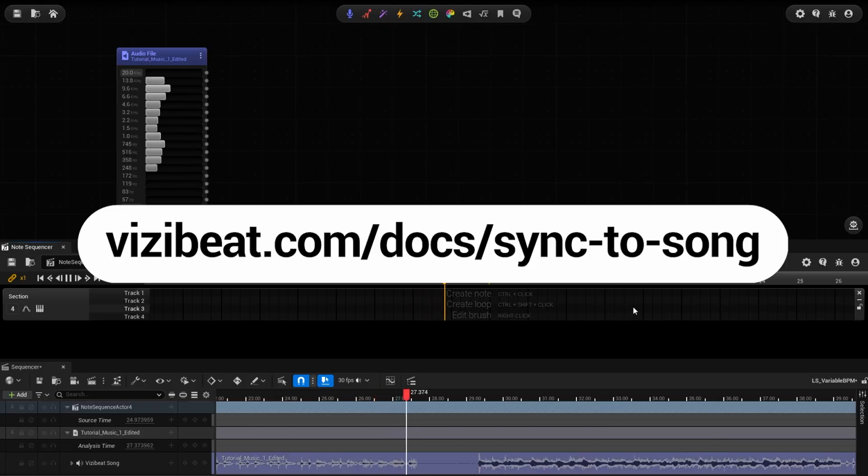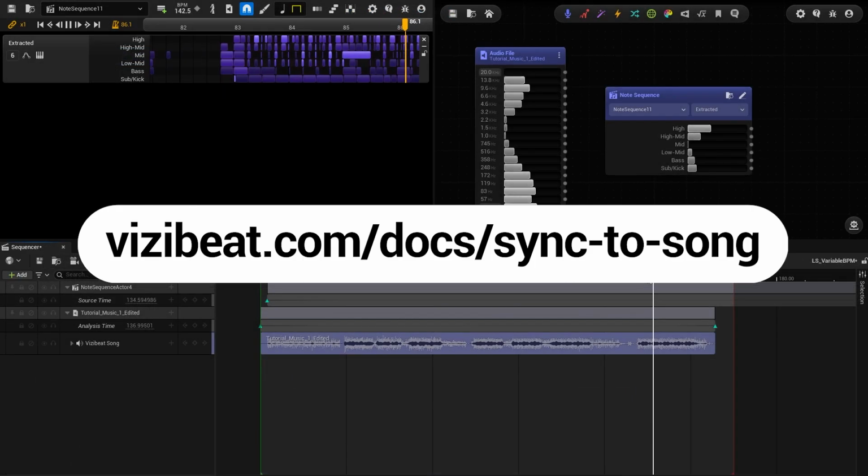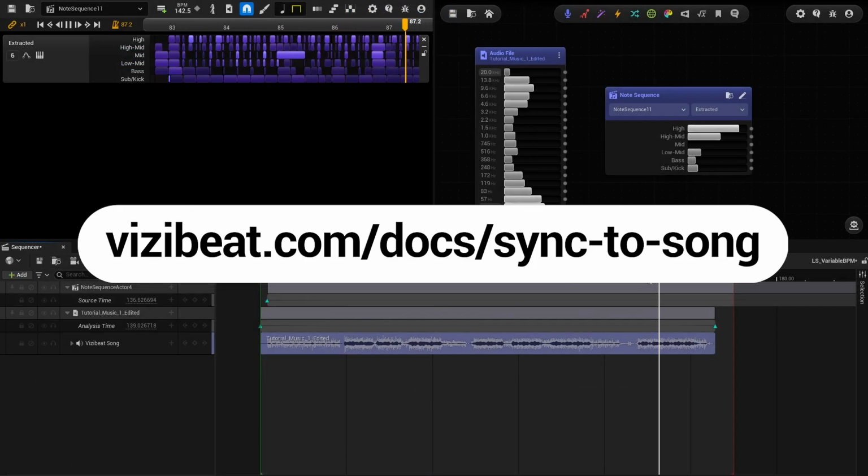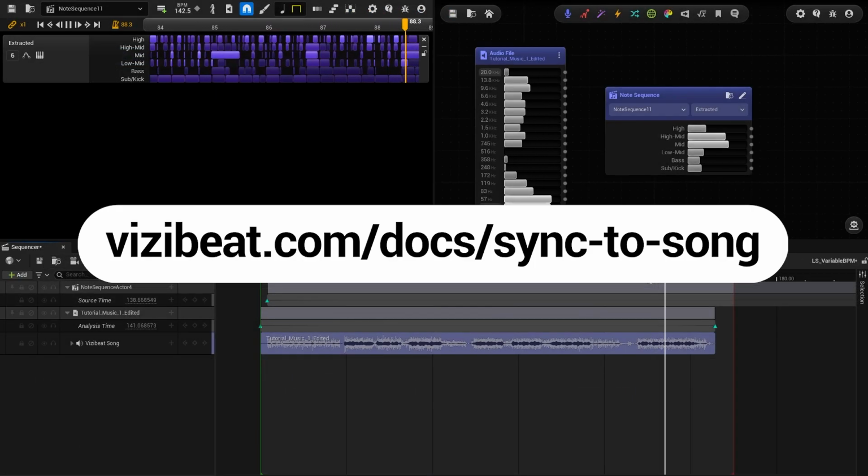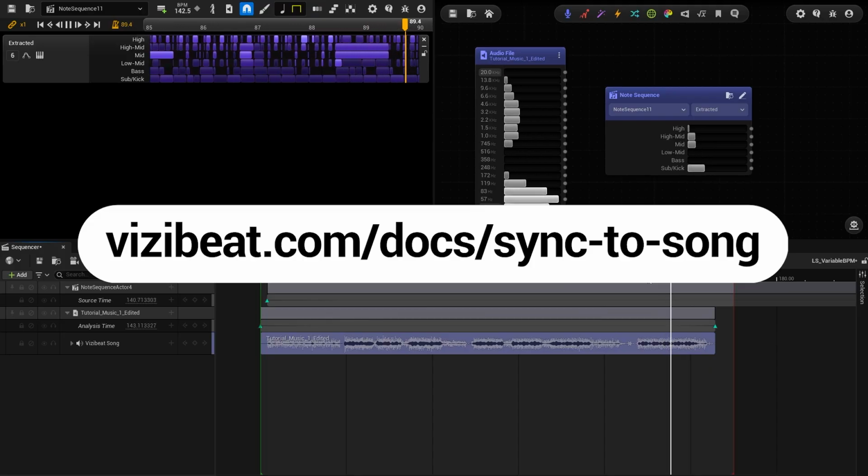If you want to perfectly sync a note sequence to an audio file, there are built-in tools to help you get to a great starting place. It creates a starting base for you automatically, which you can then fine-tune into delicious animation. Check out this video here for an in-depth look.